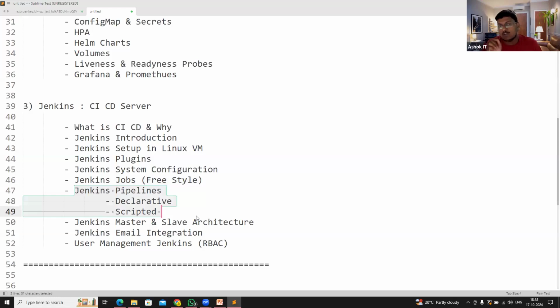Okay, so those pipelines also we can write in two ways. One is declarative pipeline, another one is scripted pipeline. Declarative pipeline is nothing but plain English we use to write the pipeline. If you want to write some complex pipelines, if you want to write some conditions in the pipeline, then you can go for scripted pipeline. Scripted pipeline uses the Go language to write the pipeline script in Jenkins. I will tell you how to write both pipelines.